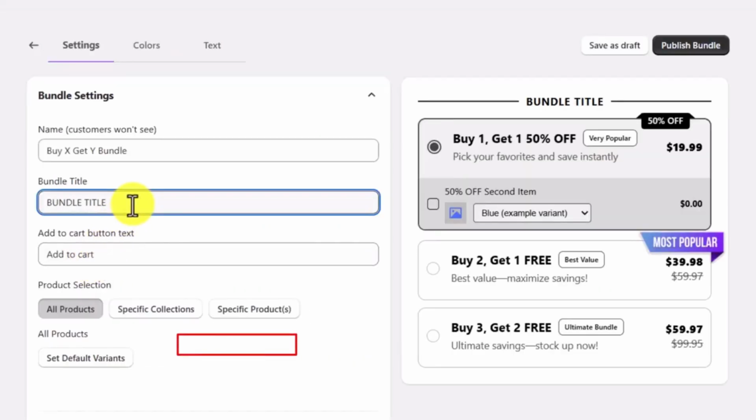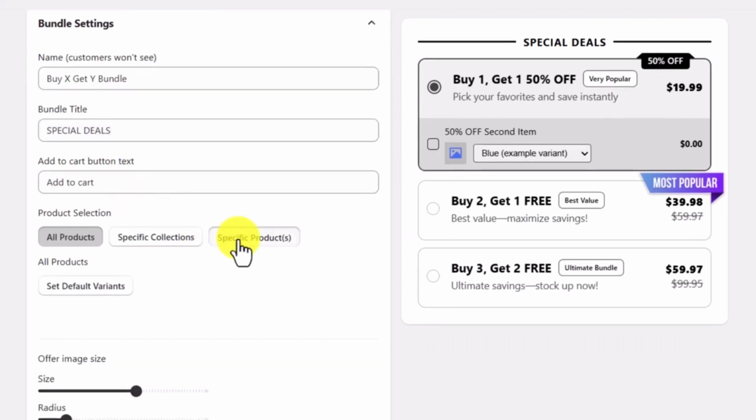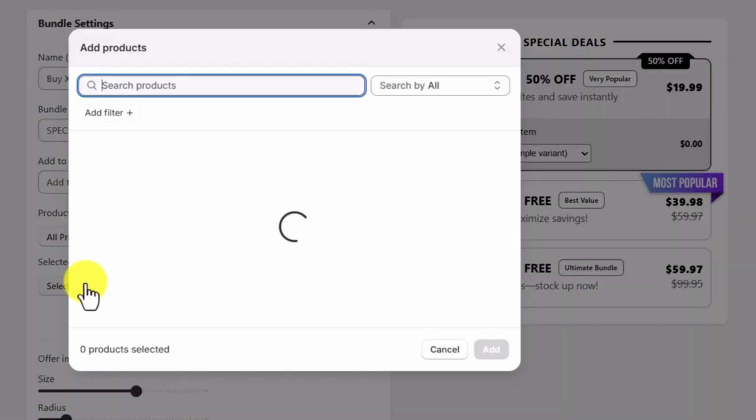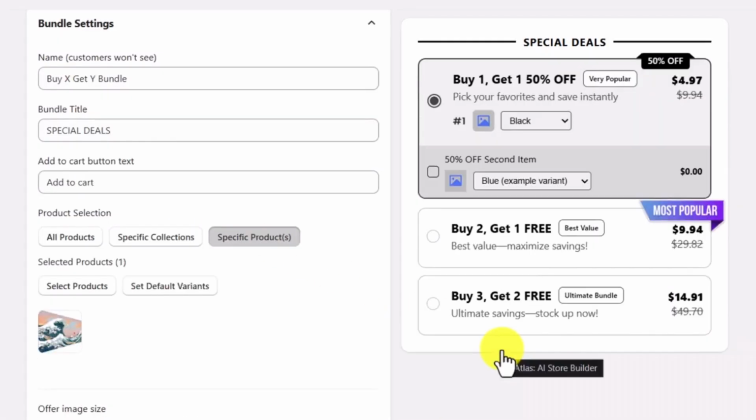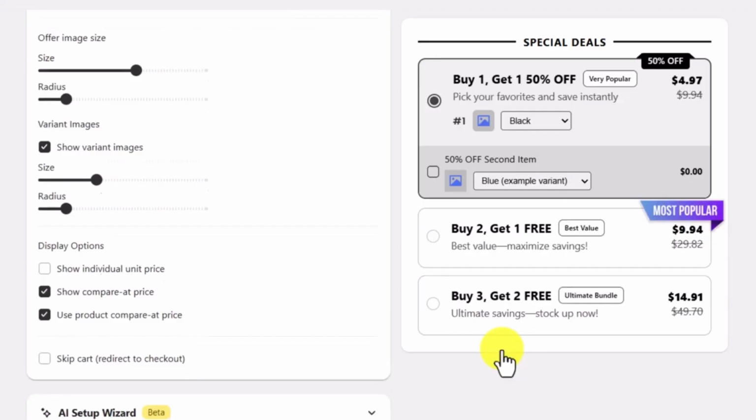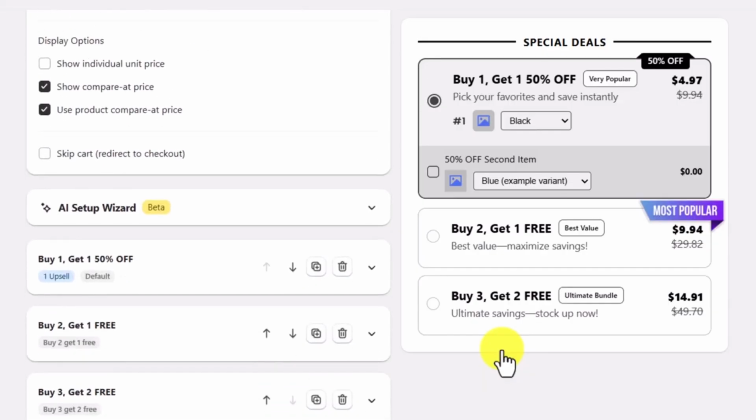Give your bundle a name, then fill in your bundle title, update the Add to Cart button text, and choose which products the bundle applies to. You can target all products, a specific collection, or just one item. You can also tweak how the pricing appears and adjust display settings like variant images and layout spacing.